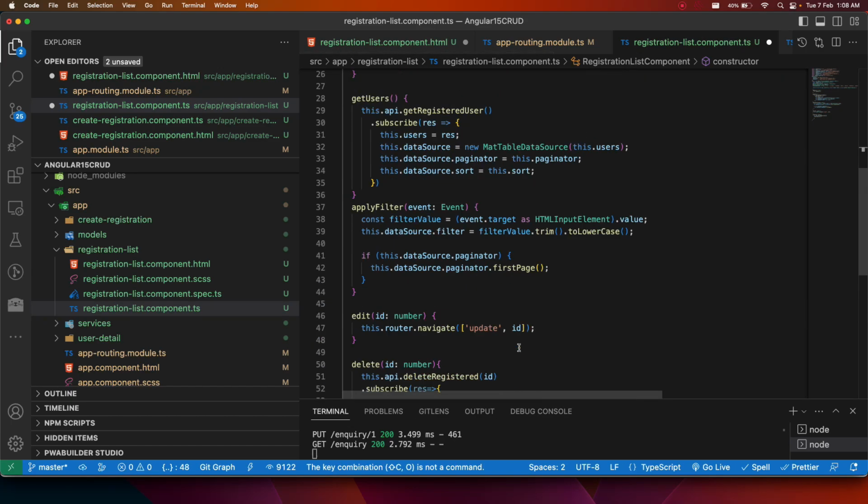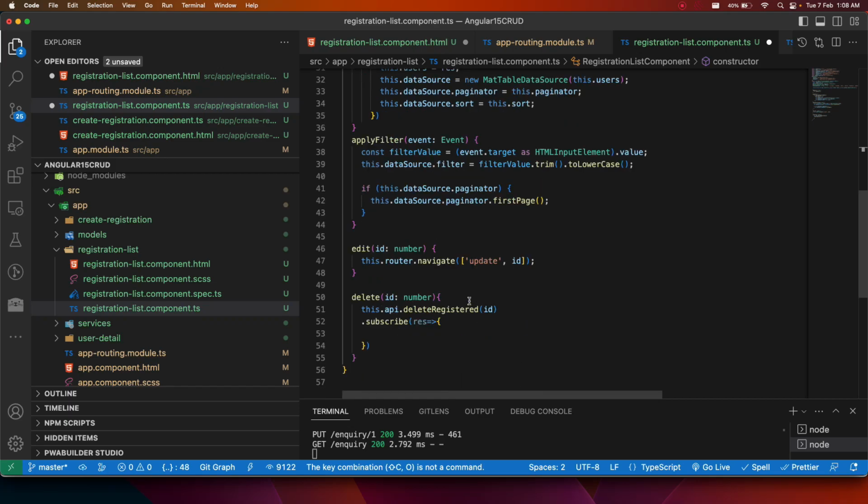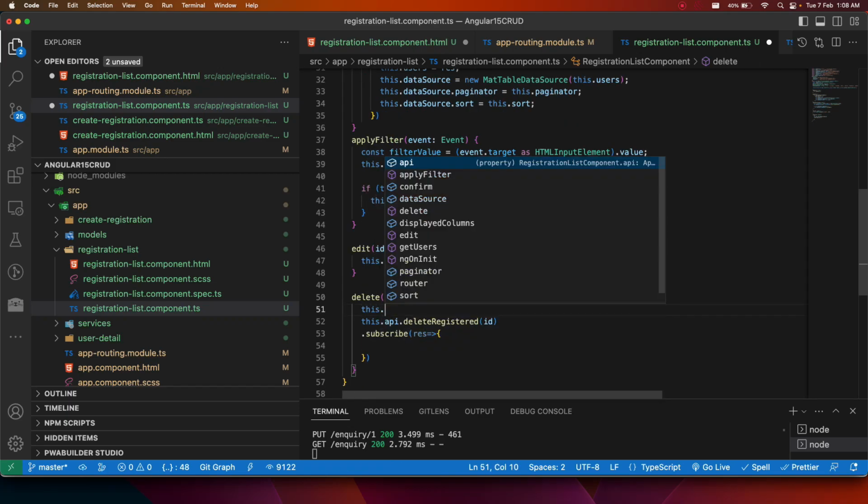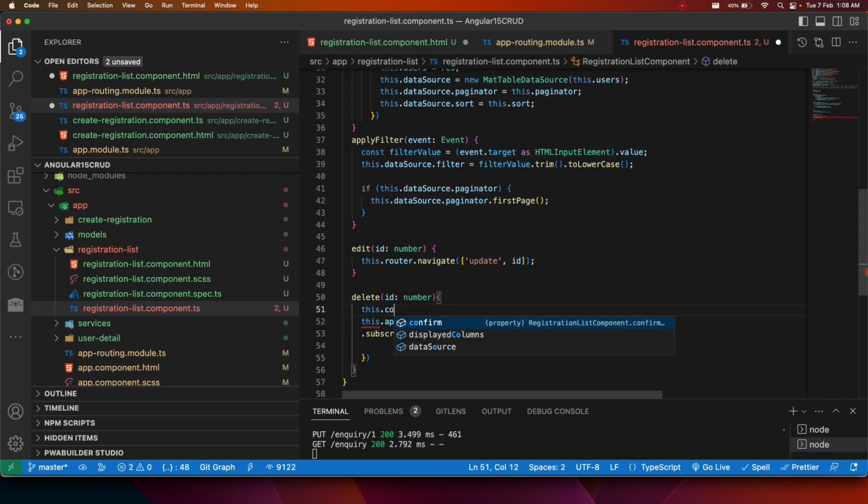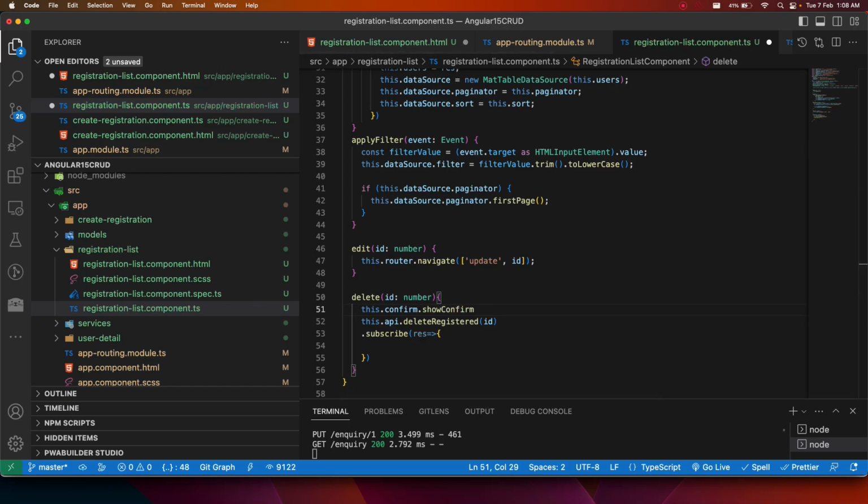Now let's use this in the delete option. What we will do is we'll say this dot confirm dot show confirm. This is the method which helps you show the confirm before deleting. Inside that you have to first pass the message: are you sure you want to delete.